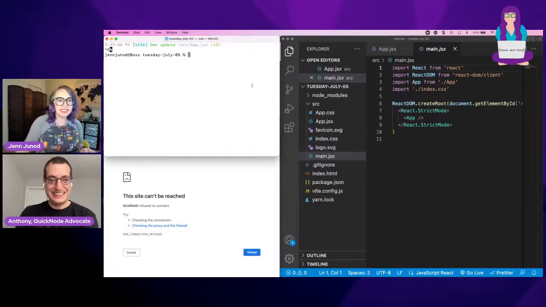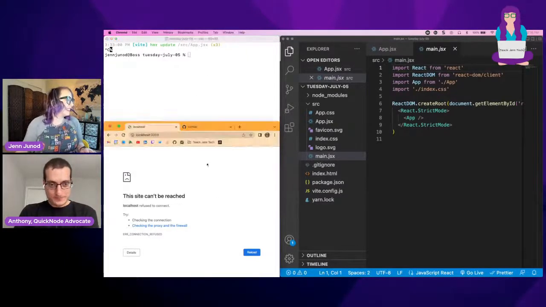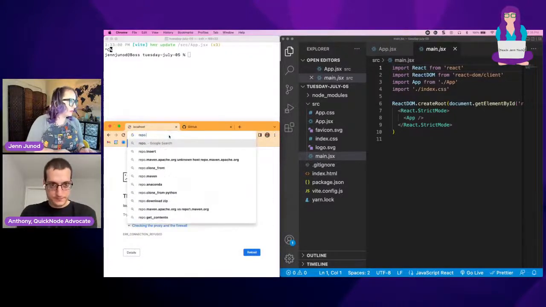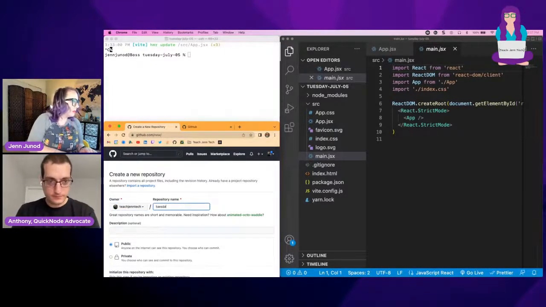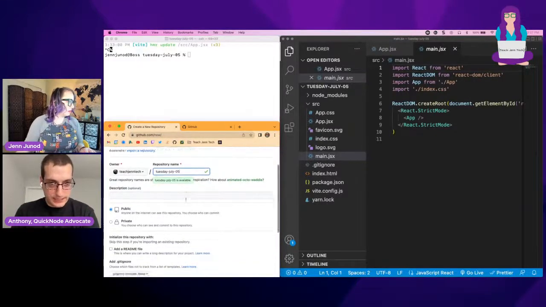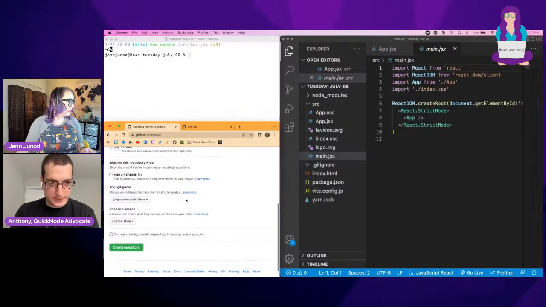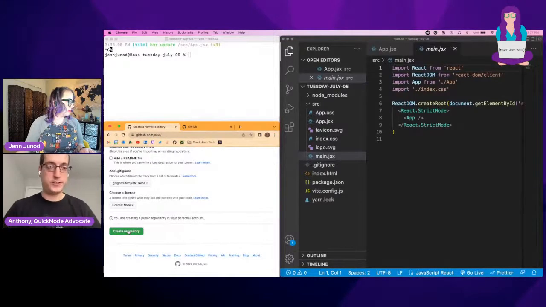I'm excited. So now go back into your browser and just go to repo.new. So remember that one. And give your repository the same name as your project. Then we want it to be public, and keep all that exactly the way it is. Don't change anything, and then hit create repository.